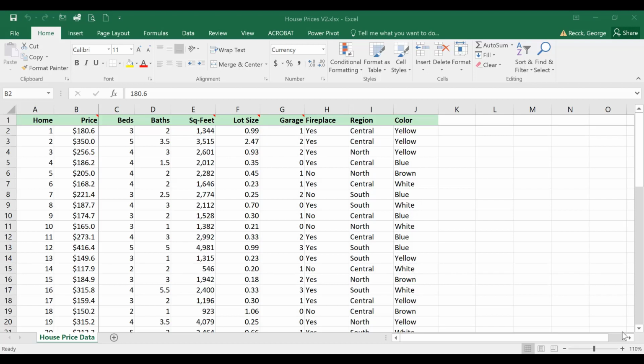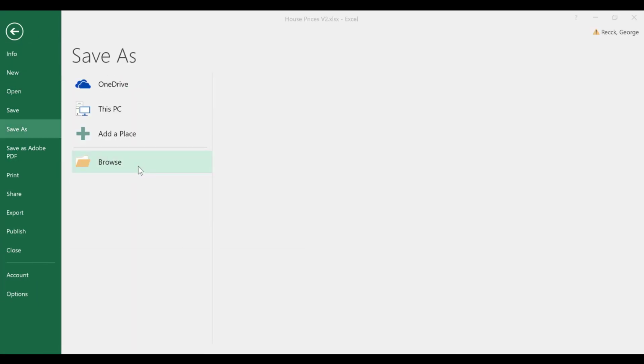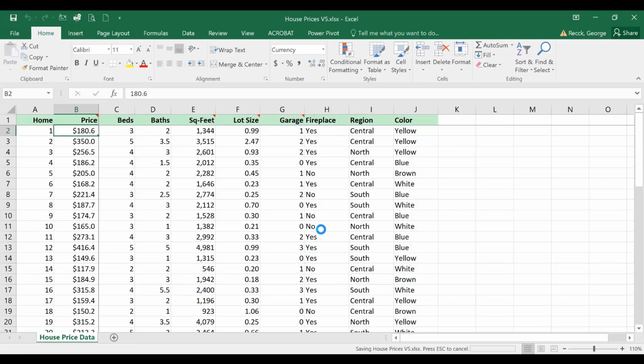So welcome back. And notice again, I've started with house prices version 2. And I'm going to try and save that as the next version, which is version 5, every time we make a substantial change. And again, we've been working with one variable column at a time. Now we're going to look at two variables.